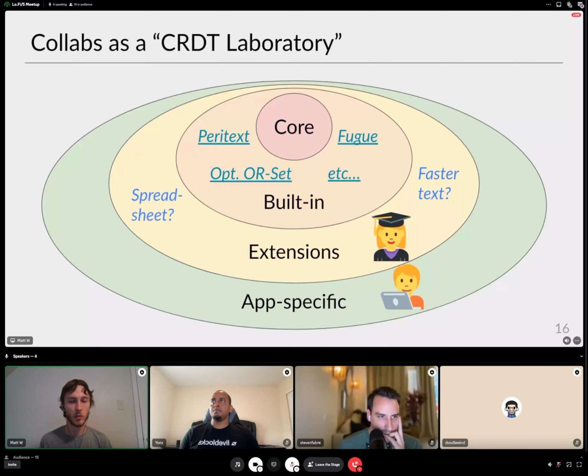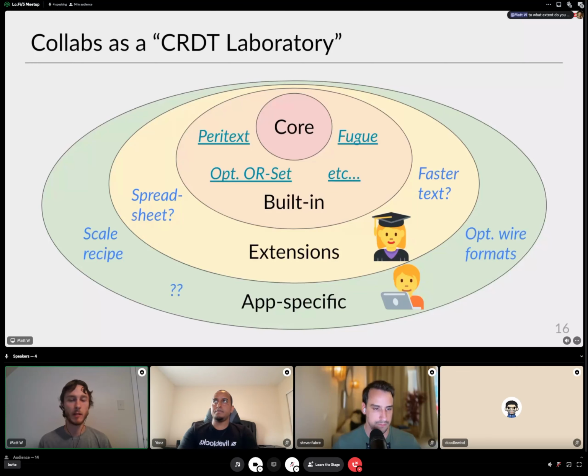For instance, maybe a researcher will come up with a spreadsheet CRDT or a faster text editing algorithm. They can then implement these, basically each data structure as one class, publish it as a third-party library on NPM, and keep Collabs up to date with the research, even if we don't get around to modifying the library. And even further, if you're making an application and you don't have the right collaborative data structures for your needs, you can just implement it on top of the library, again without forking the original source code.